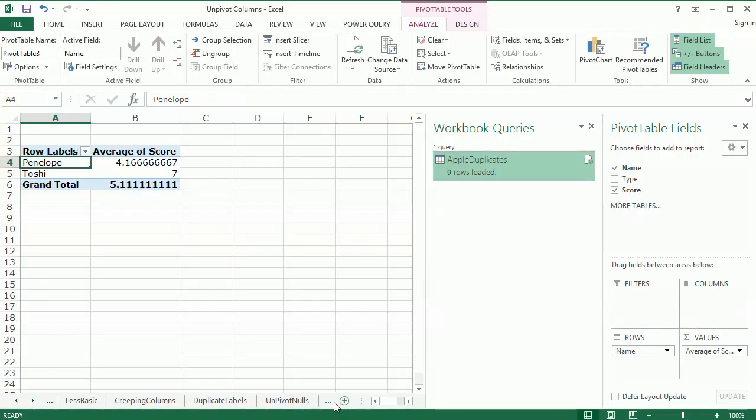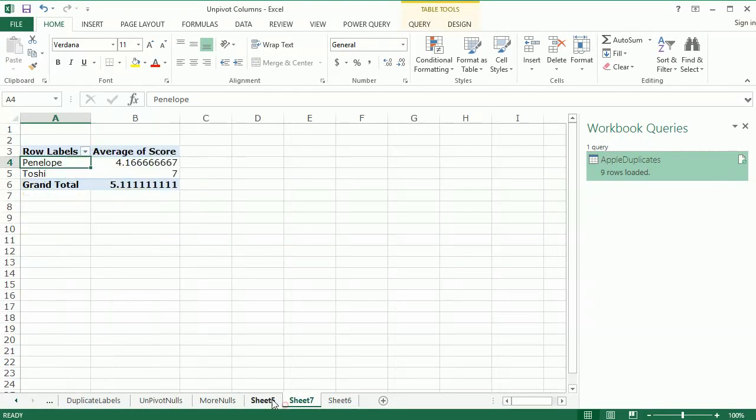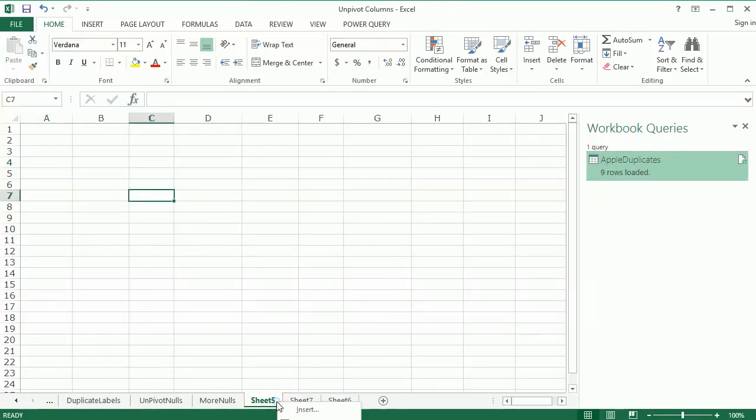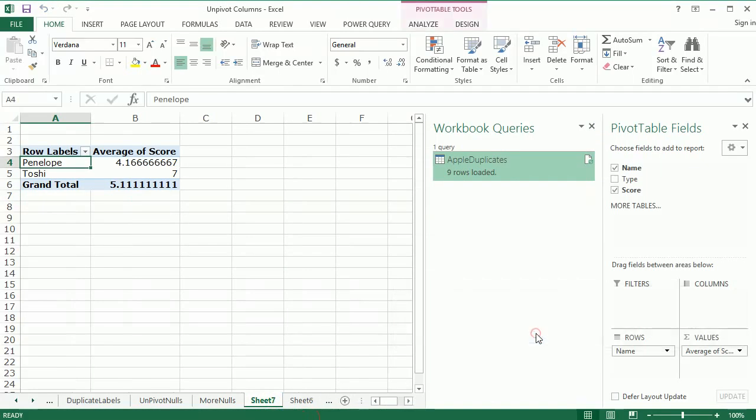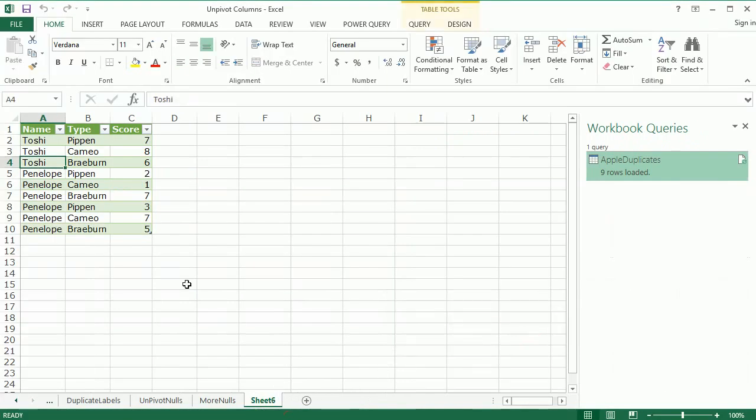So let's head over here. Whoops, where are we? Oh, I got a bunch of extra stuff here. So I'm going to delete all this junk that just got in there in between recording these sessions. So I'm going to right click on that, delete the sheet. Don't want that anymore. And here we've got the output of the query.